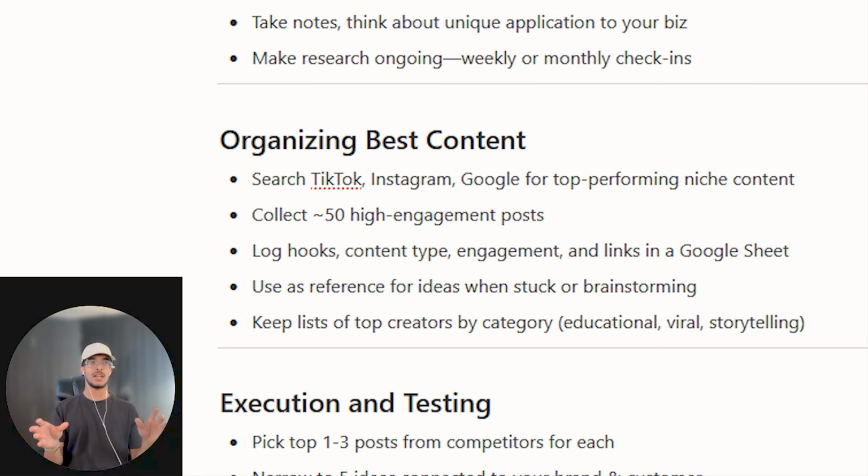Cool, now you have all of that. So the next step is really organizing your content. Once you understand your competitors and your content pillars, it's time to dive into content research to see what's working right now in your niche. So you want to start by searching popular platforms like TikTok, Instagram, or even Google for the highest performing content related to your niche, whether that's breakfast spots, cafes, dessert shops, or bakeries.